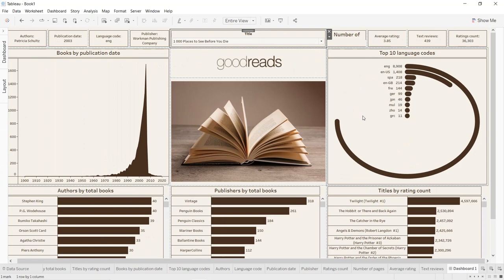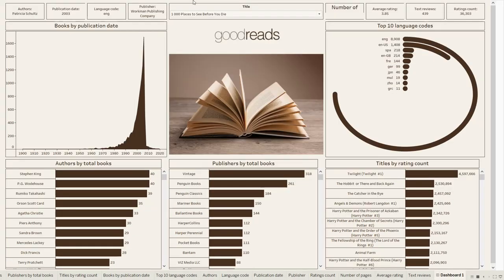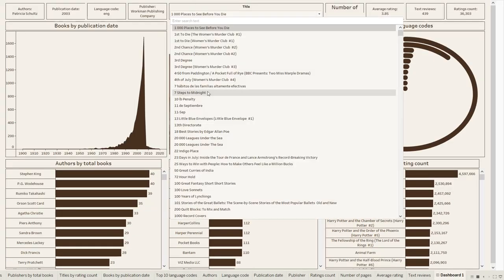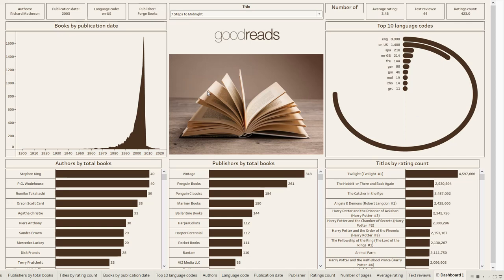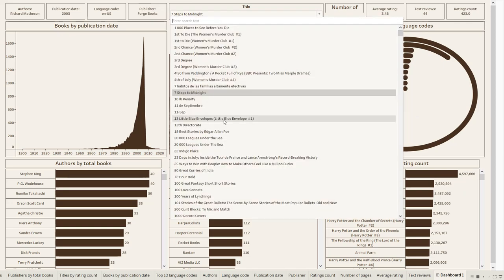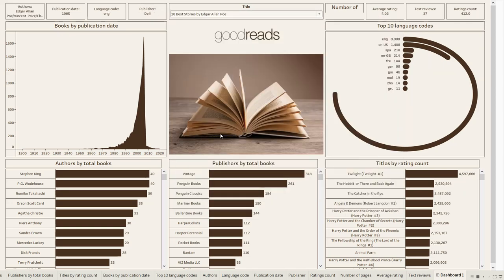All right, now if we select the presentation view, as you can see here, when we change the title, the text sheets will change, right? We just need to hide the title in here. And like that, we get our final dashboard.